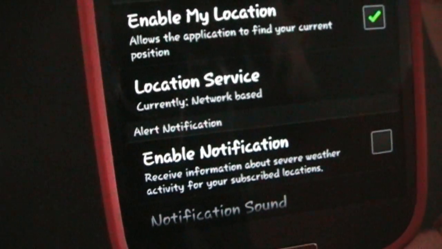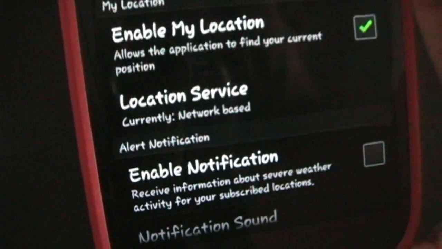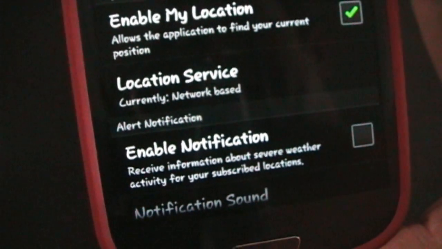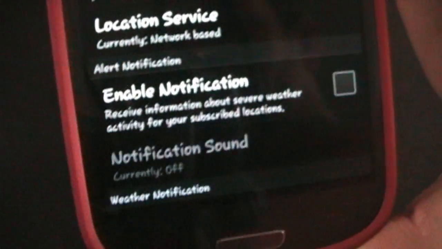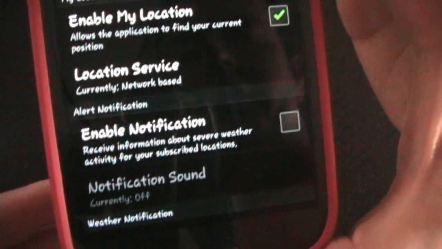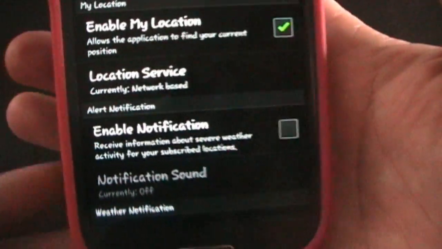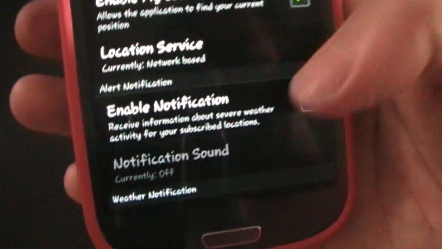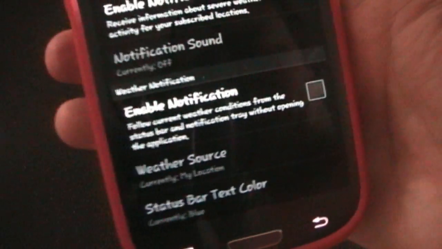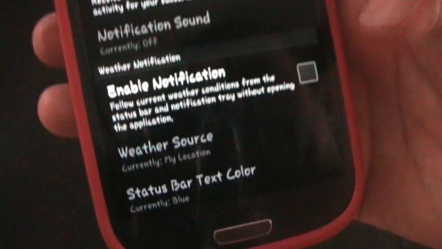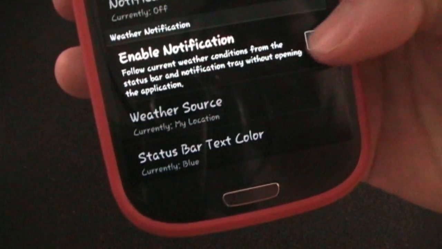I have it use network, because obviously that's going to use a lot less battery than GPS, and it's plenty accurate enough in terms of weather conditions. And then enable notification. If you want to receive information about severe weather, then you could check that, and you would get notified anytime there was severe weather. And then enable notification. I'm going to enable this so you can see this.